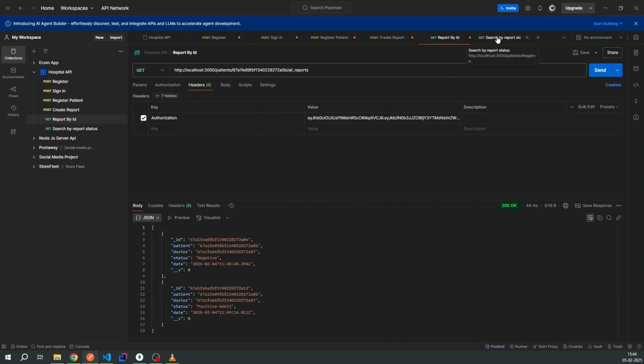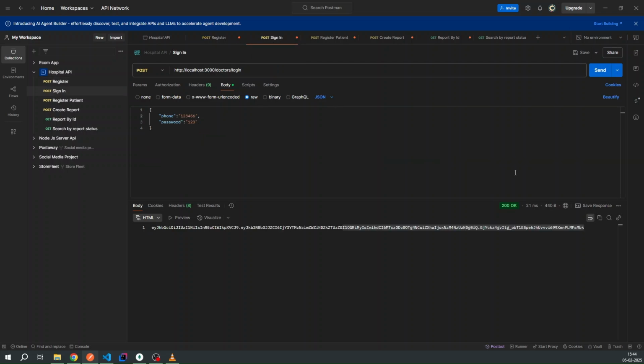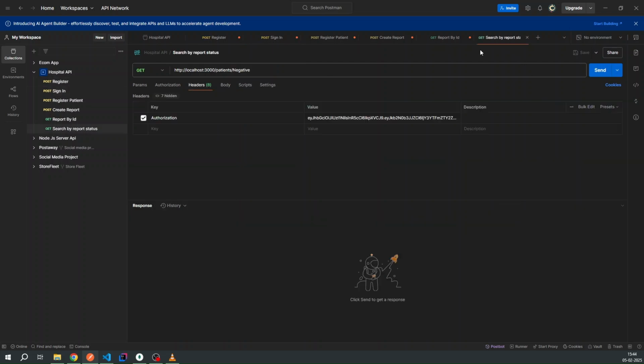And the last API gives us the reports of all the patients with a particular status. So I've been checking here for negative. You can check it for any of the given statuses. Let me get the token first. Just the registering of doctor and sign-in part of the doctor does not require any authentication. Other than that, all the other APIs need to be authenticated by JWT. So I have pasted the token here, and let us fetch all the reports with the negative status.